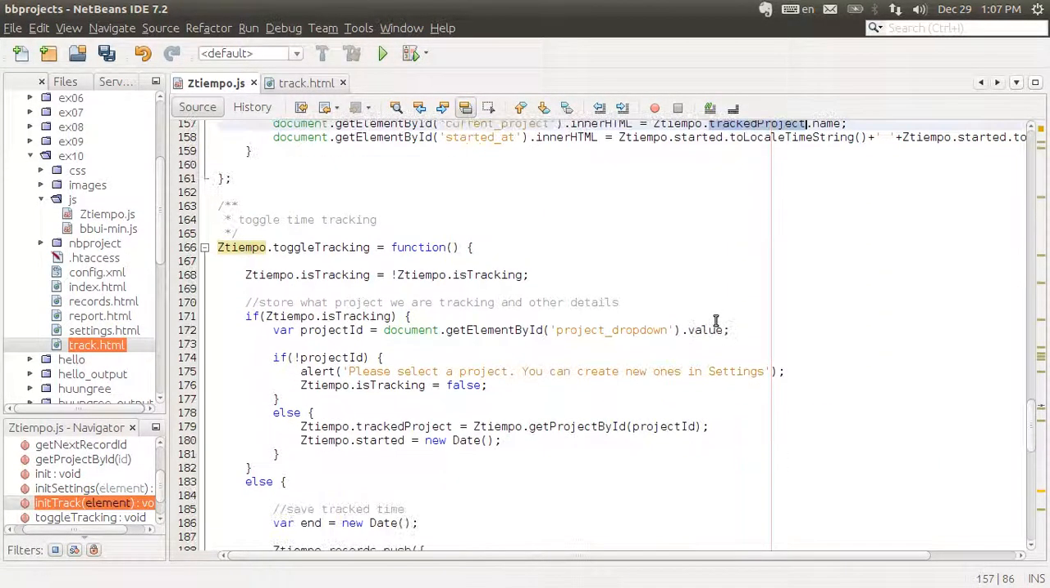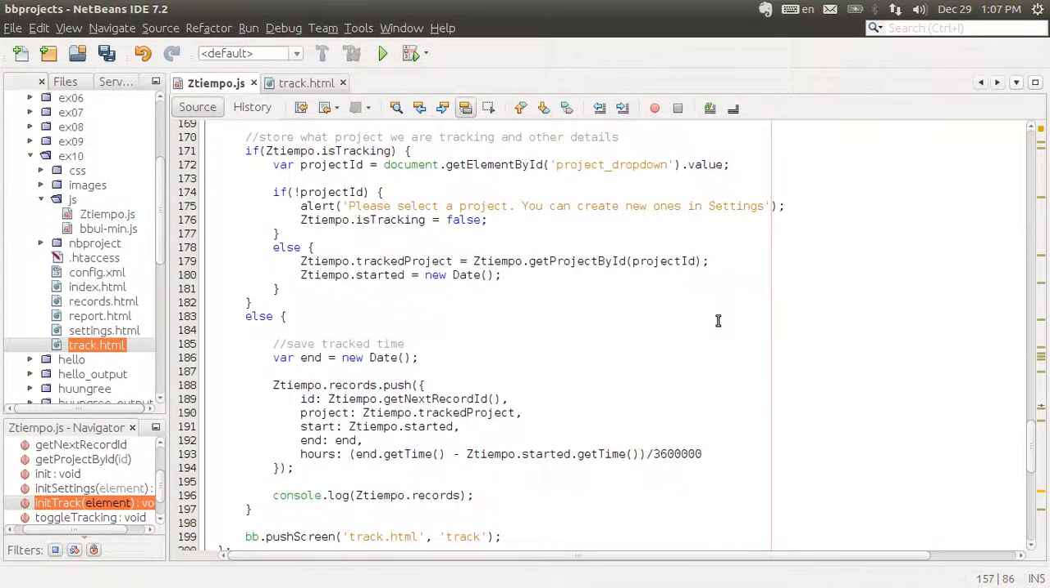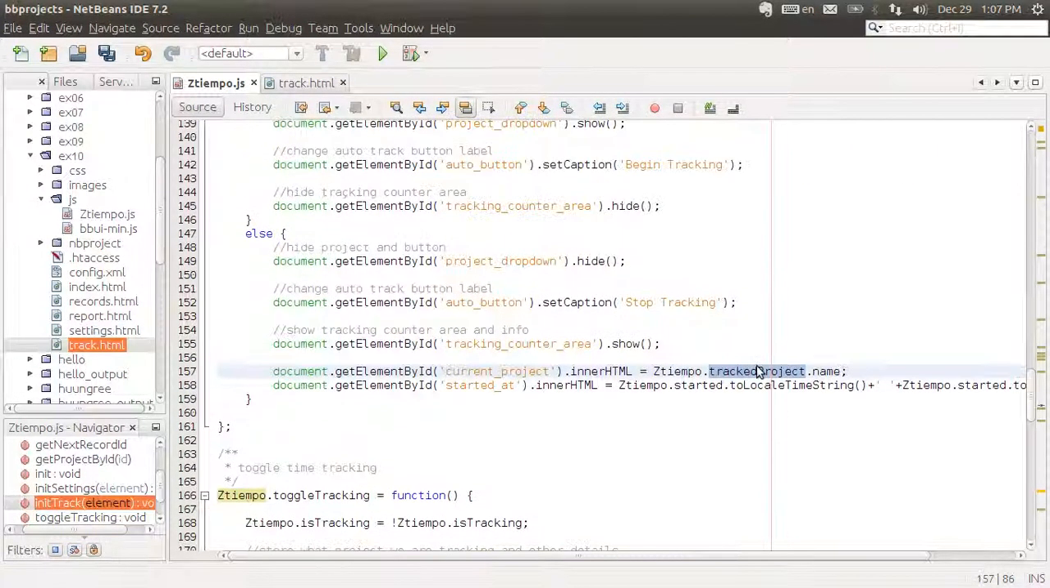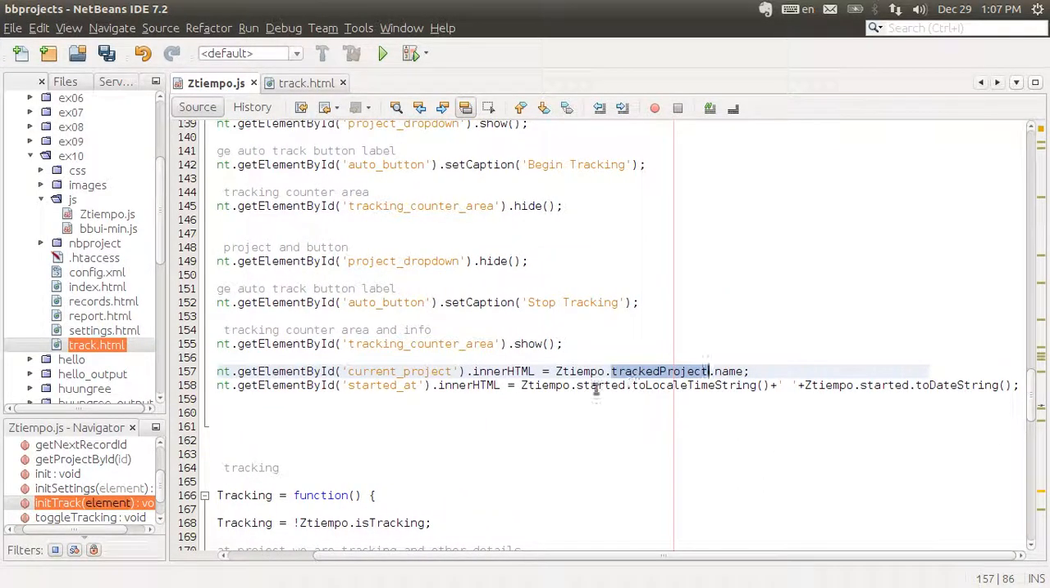We already saved this in here. When we started tracking the time, we saved that in our object. Now we retrieve that and we get that project's name. Same thing for the time when we started, we get ztiempo.started, and then we transform that. We get the time and we get the date by using JavaScript date related functions.